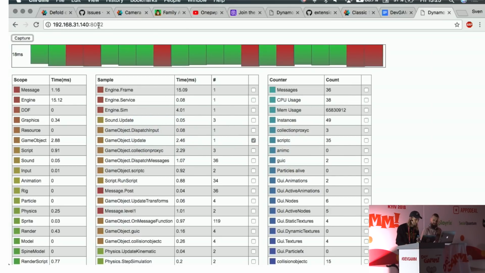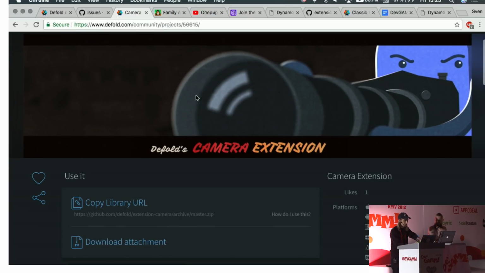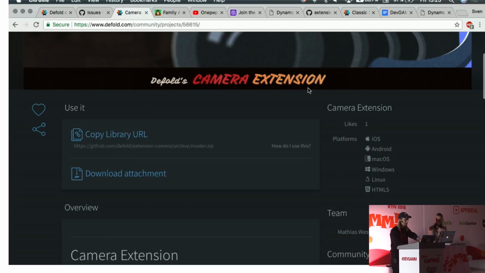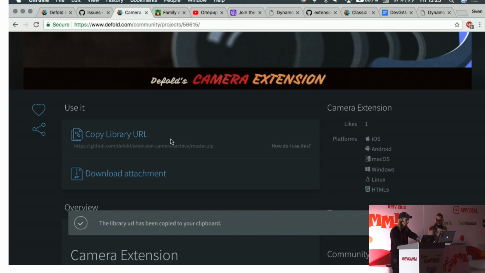A camera. What do you do when you need something? So I go to the asset or our community site here and look up what I'm in need of. In this case, I want the camera extension. The camera extension is just a Defold library, so I can click here and copy the library URL.